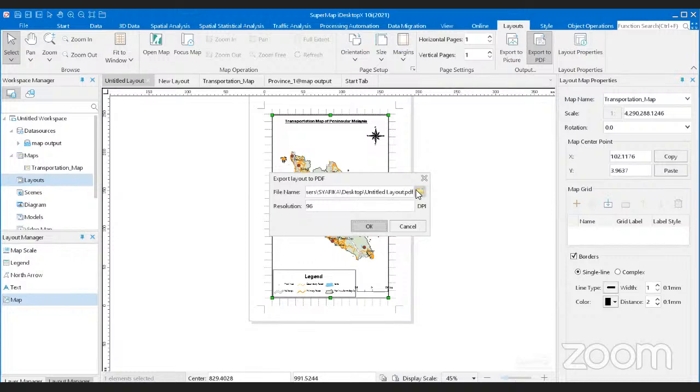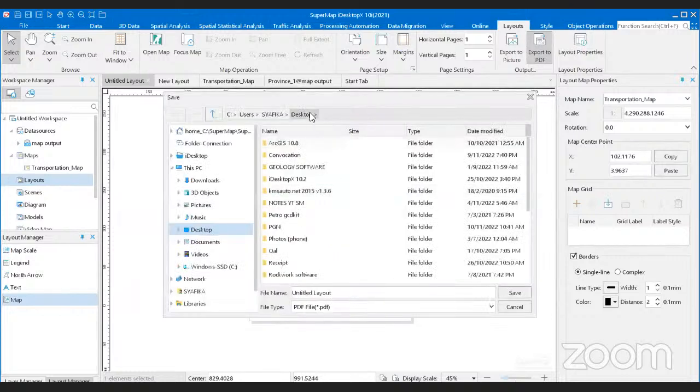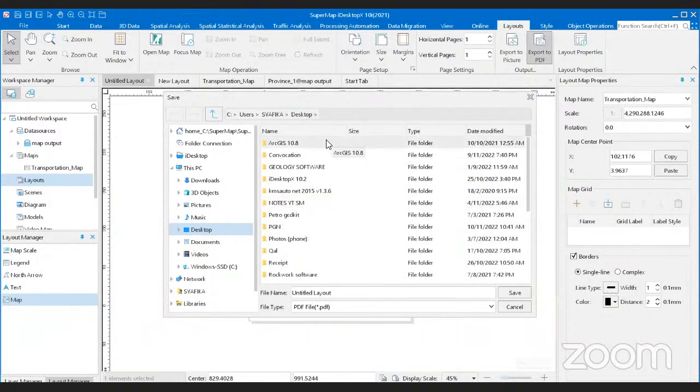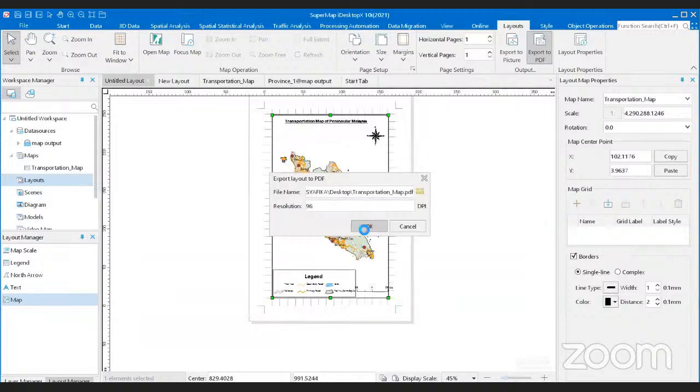So you can just click it here, save it, and if you want to save it only to the desktop, like me, I'm just going to choose that. So the file type is only a PDF file. So you can click save. Okay, and this is the resolution.